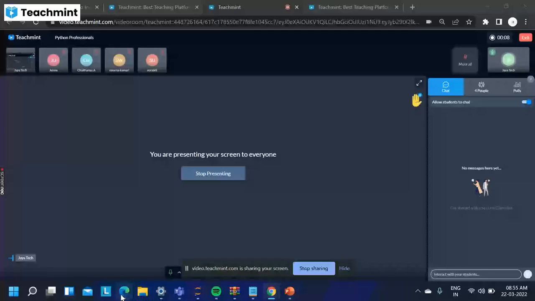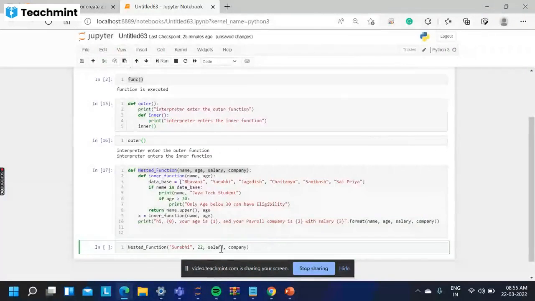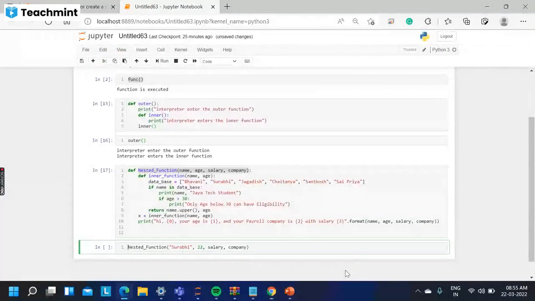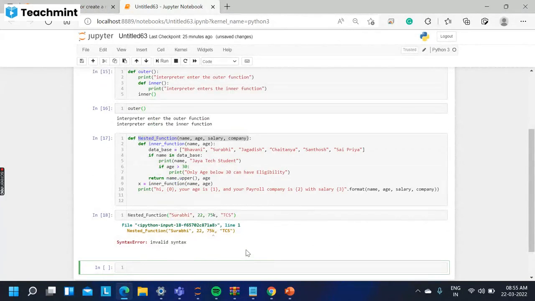Yes, see this. Now salary is 75K. Company is yes. Now if I run this, sorry, we should not write like this. We should keep it in string. Okay.